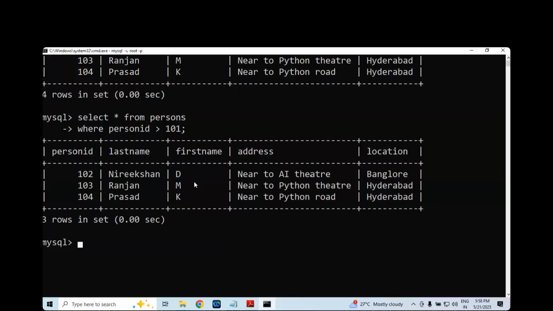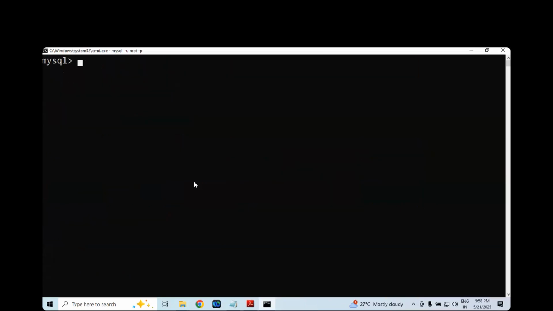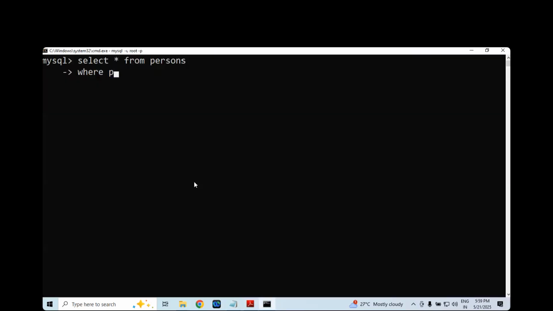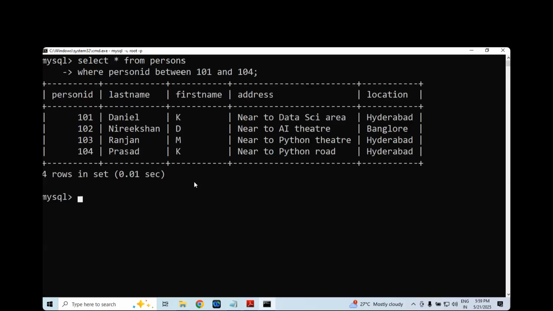All right. First of all, capture the data. System CLS, select star from persons where person ID between 101 and 104. Yeah, you are able to get it.